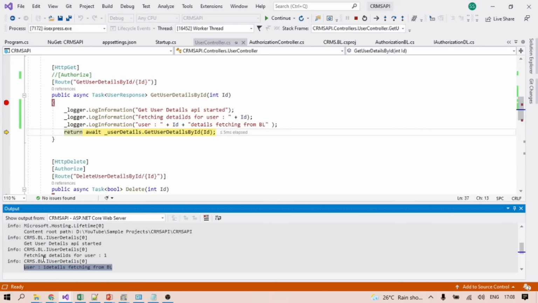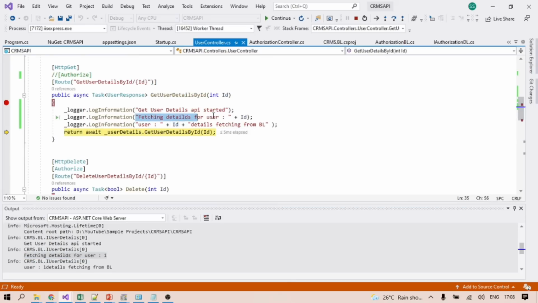You can also see this fetching details from user. This one is fetching details ID. So fetching details for user and the user ID is here. Okay, and the next one is user, then ID, the details fetching from BL. So this is the console and the information is getting logged here properly.